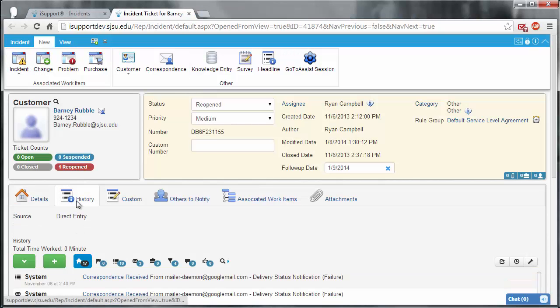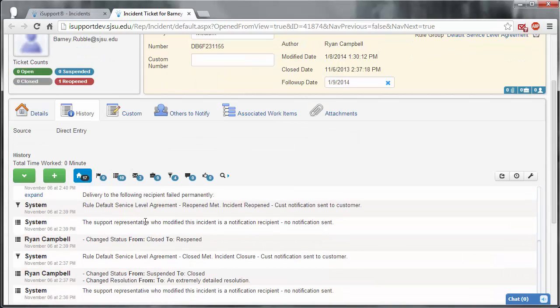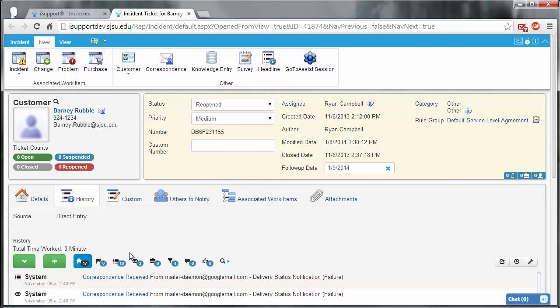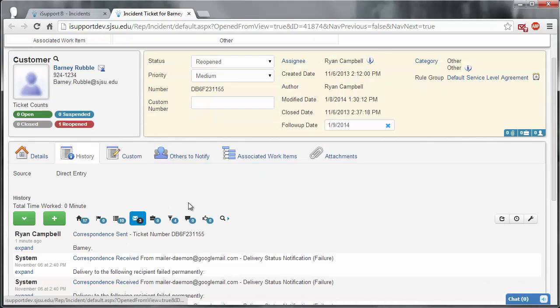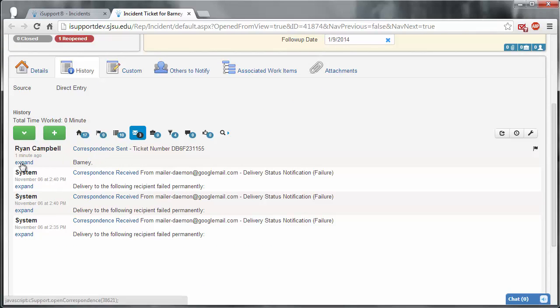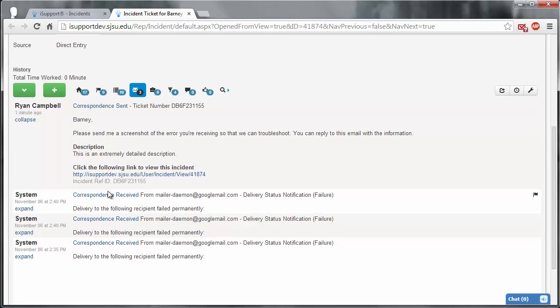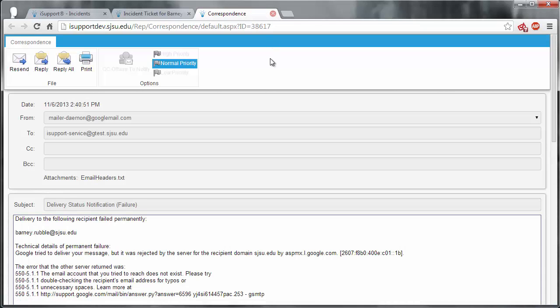Now you'll notice that on the History field, we can see that this correspondence was received. I'm getting a delivery status notification because barney.rebel@sjsu.edu is not a real email address. But you can see the information that I sent. Specifically, if you go here to the correspondence part of the work history, I can see the exact email that was sent. And I can also see that we got a reply saying it wasn't a valid email address.